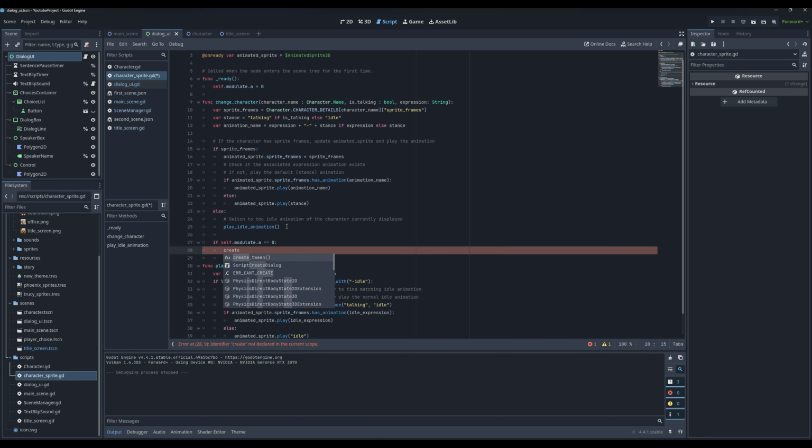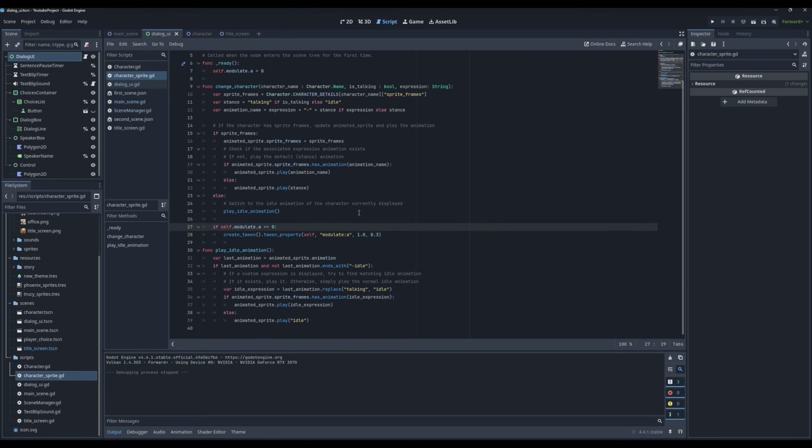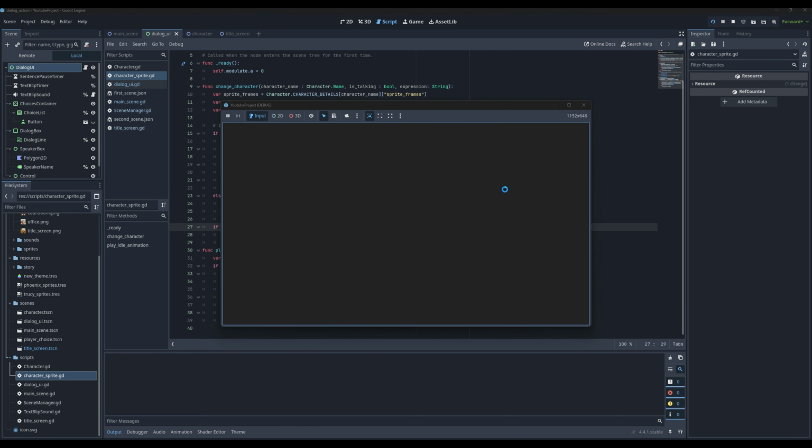and you can do this by creating a tween, and then immediately we're going to call tween property. This is self this time. We are changing the modulate A property. We want it back to 1, and we want to do this quite quickly, so let's do like 0.3 seconds, for example. Now let's try that.